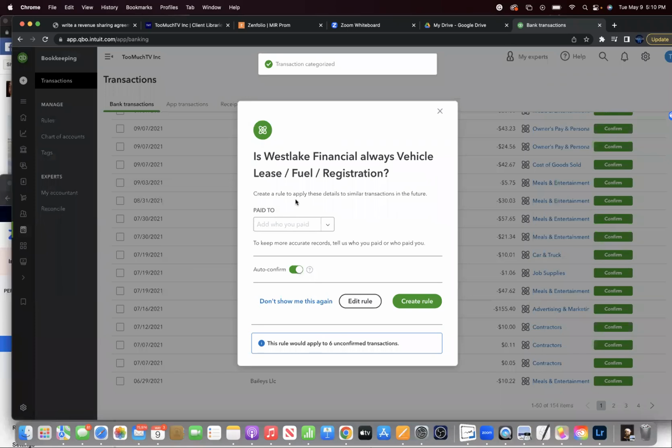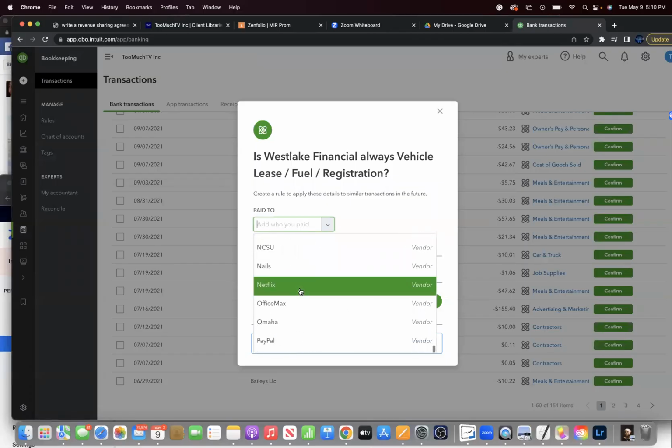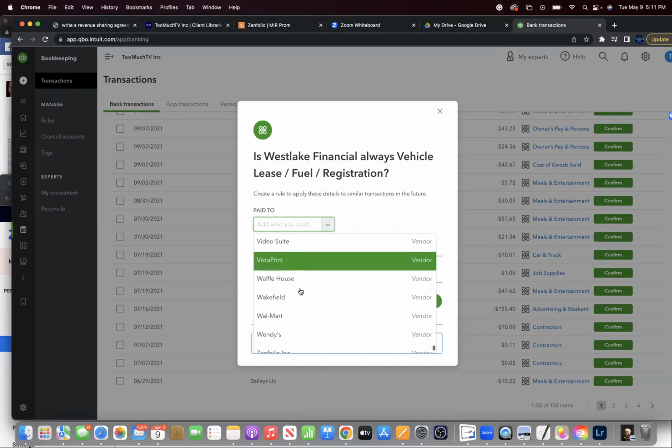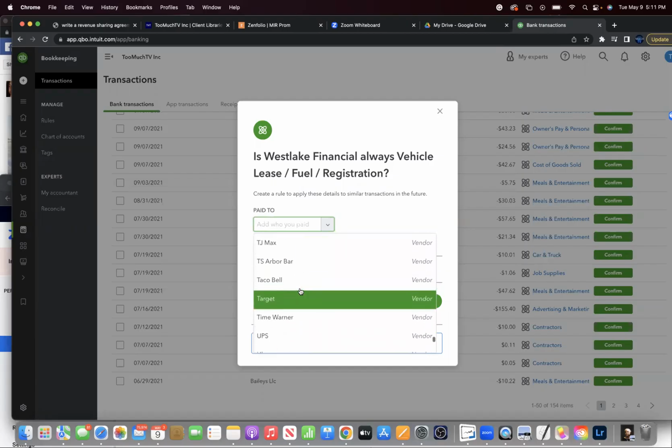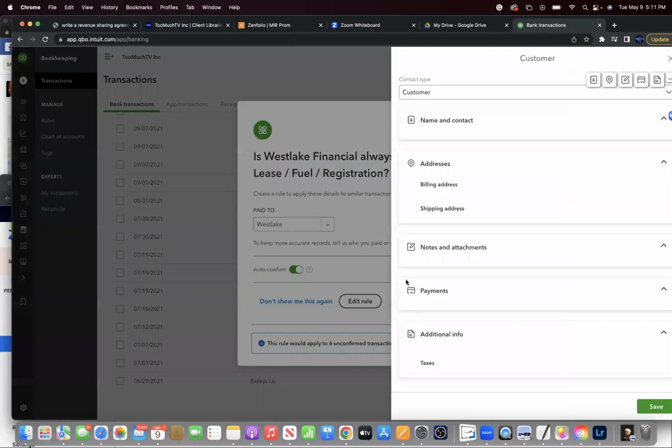And greater rules apply to these similar transactions in the future. Yep. Pay. So you would select your Westlake that you just added. Still not in here. It's alphabetical order, right? It's in alphabetical order. No, why is it not added? There we go.